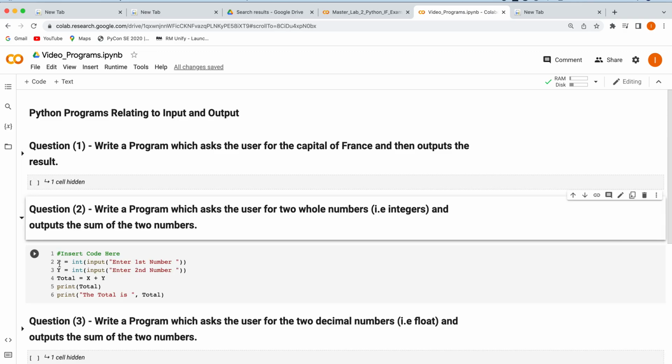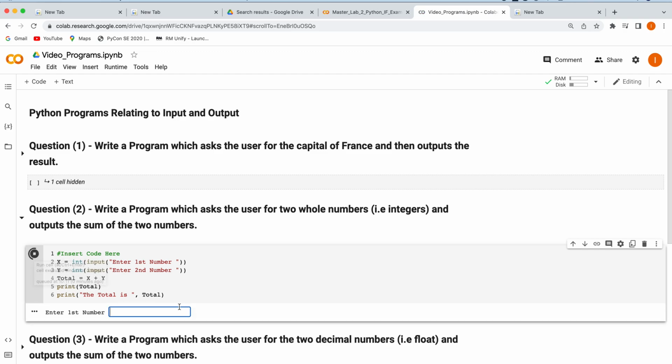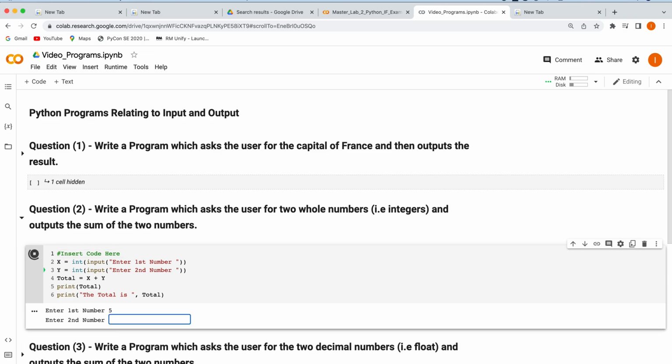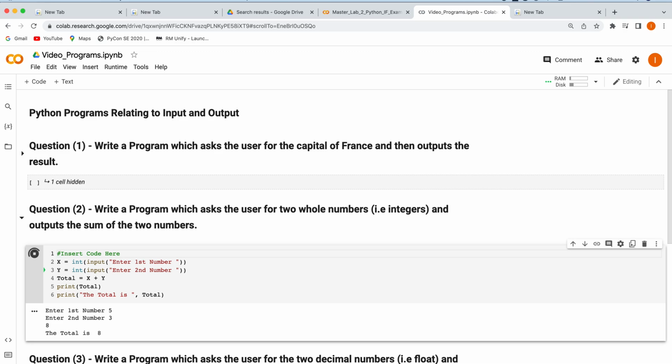Now let's look at this program here. So this is the program and let us run it. Enter first number, 5. Press enter. Enter second number, 3. And it says 8. The total is 8. So how does this output relate to this program? So let's look at this again. So if I run it again, it says enter first number.